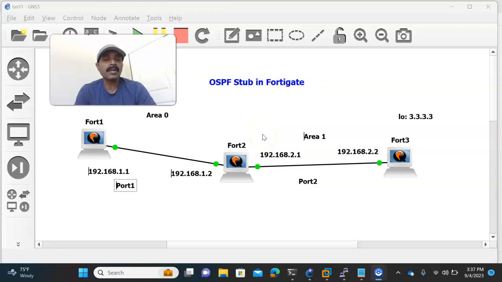For that, I connected three firewalls: 1, 2 and 3. First I'm going to configure the directly connected interfaces. Then I will configure OSPF in area 0 between firewall 1 and 2, and between firewall 2 and 3 I'm going to configure area 1. So this will be the backbone area and this will be area 1, and this firewall we call an ABR, area border router, which is used to interconnect multiple areas. This area 1 I'm going to configure as a stub area.